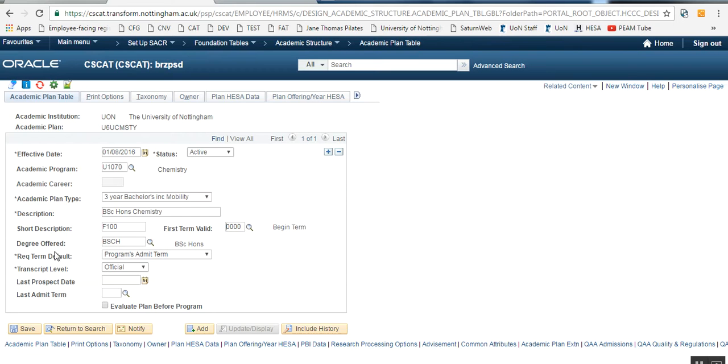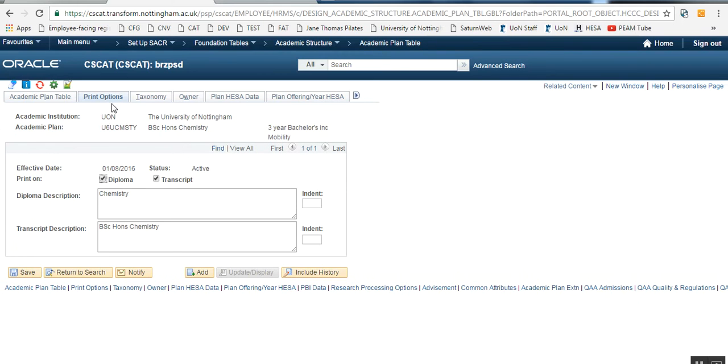Okay, so we've got some standard required term default. This is always set to program and midterm, as is transcript levels always set to official. Last prospect date. So this is used if we know a plan is going to be no longer recruiting. We can put a date here from which we want this plan excluded from the online inquiry form. We'll put that in here. And then last admit term. So again, if we know a plan is going to be suspended or closed, we put the term here, which will be the last term that a new cohort of students will start. And this box here we don't use. Okay, so we've covered print options.